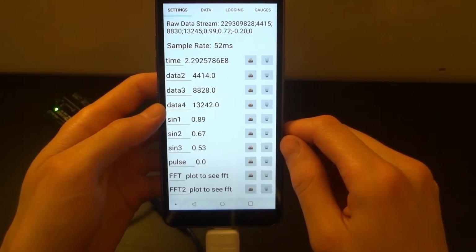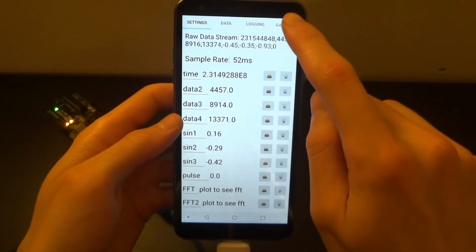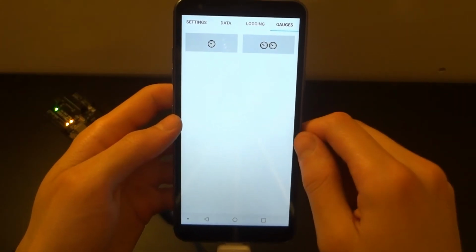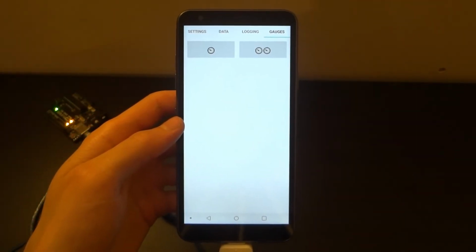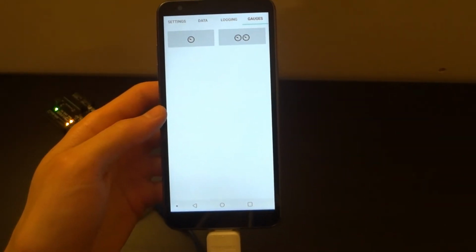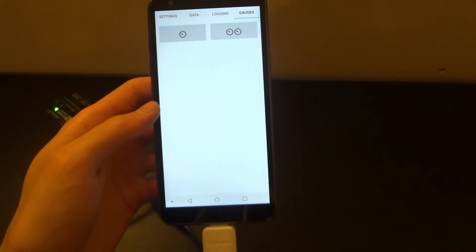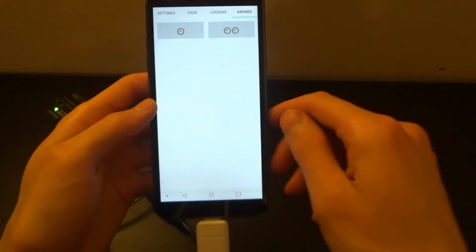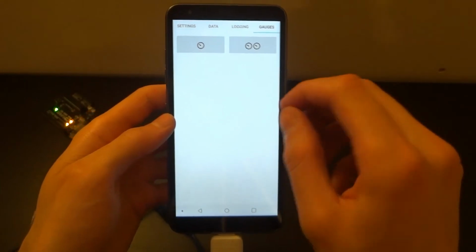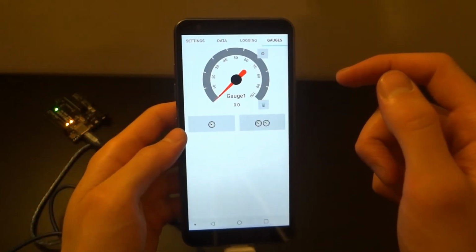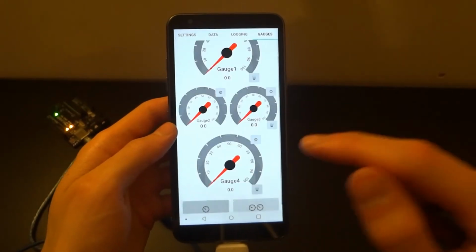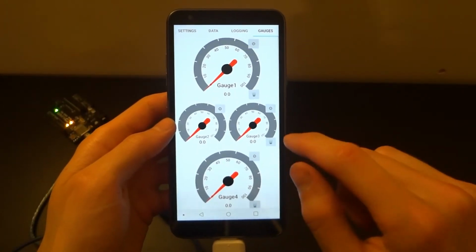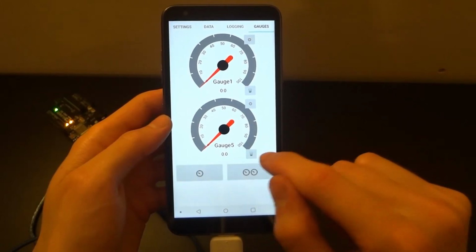So let's do a gauge. Sometimes you want to be able to just glance at a gauge and tell what the value is for some parameter, instead of looking at a number or a graph. You can either add a single large gauge or 2 gauges or any combination you want. We'll just stick with 1 for now.